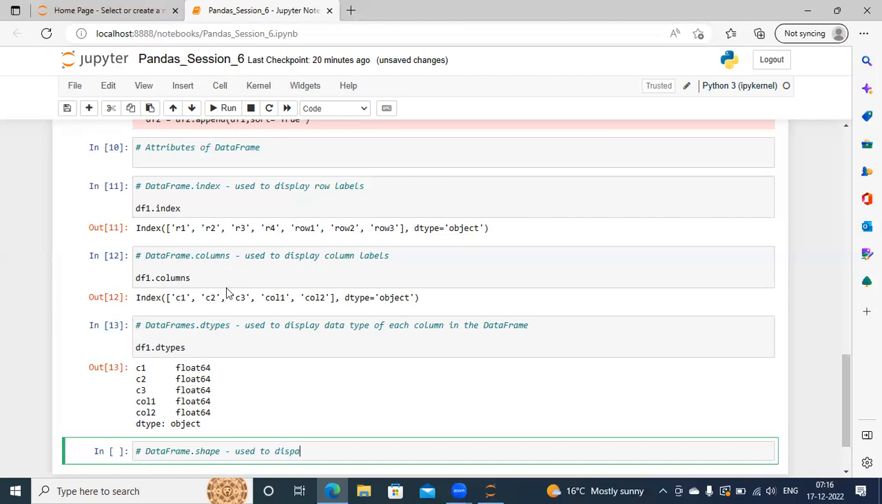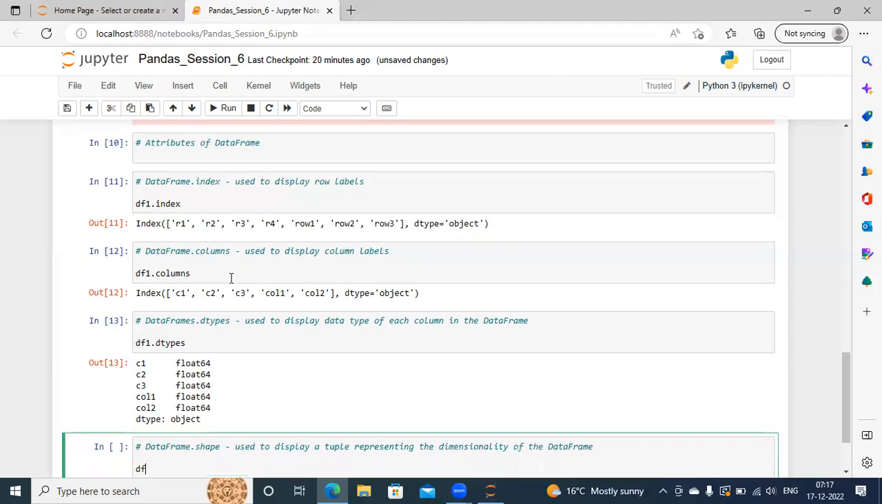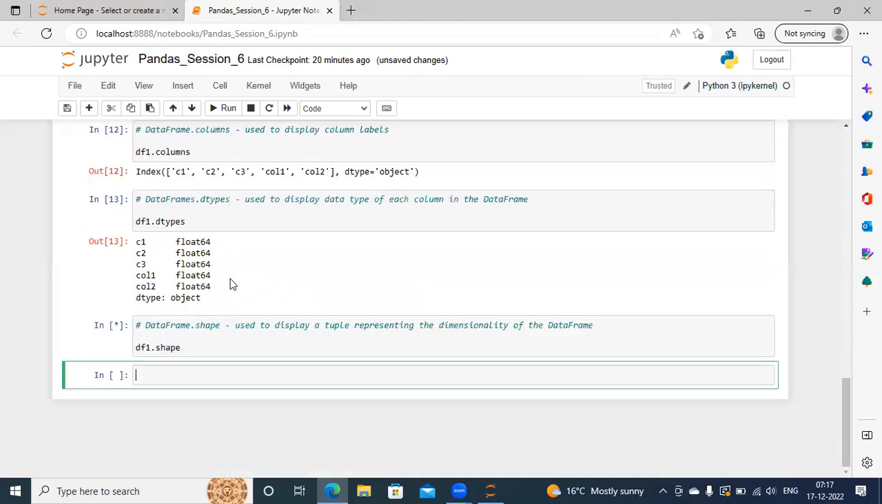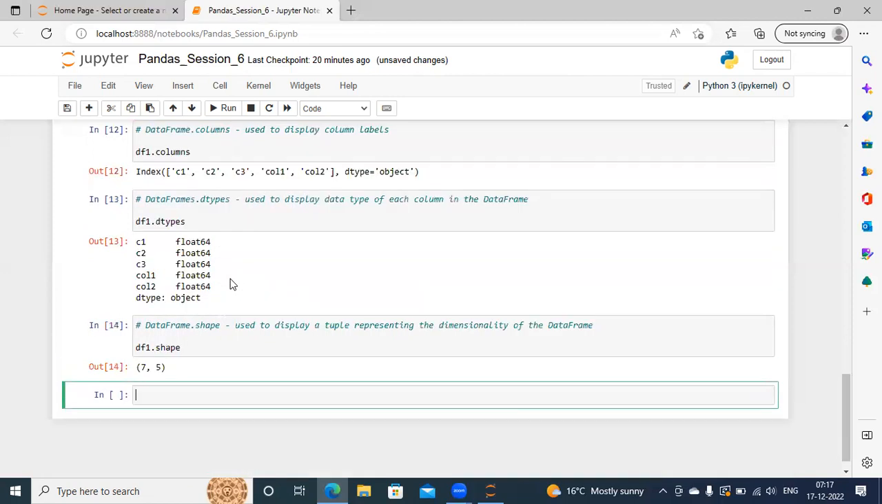It displays a tuple representing the dimensionality of the data frame. With df1.shape, how many rows we have is going to be shown. Here there are 7 rows and 5 columns.